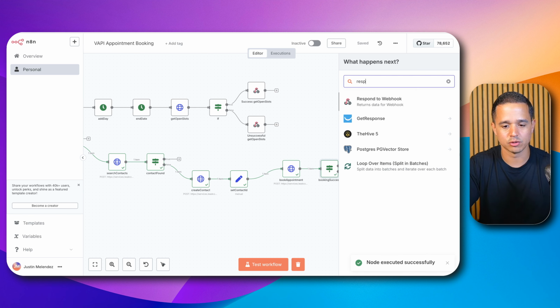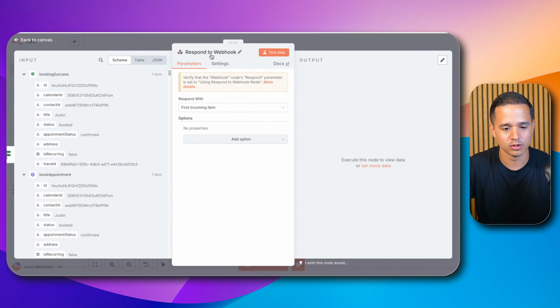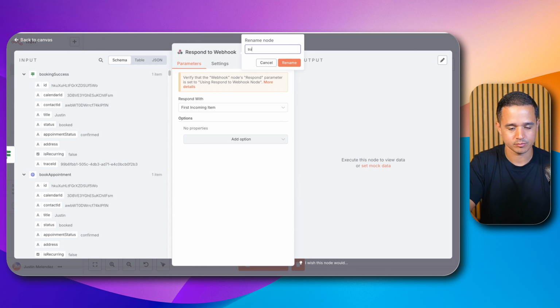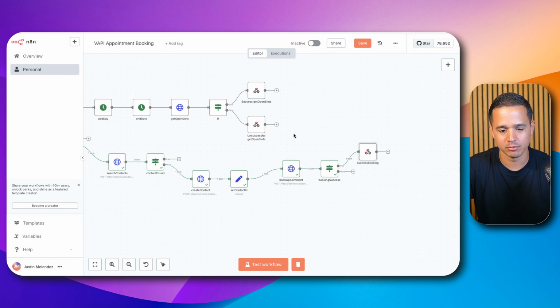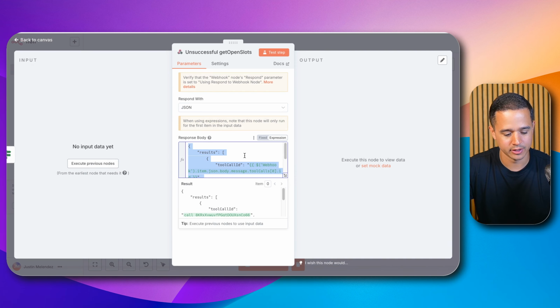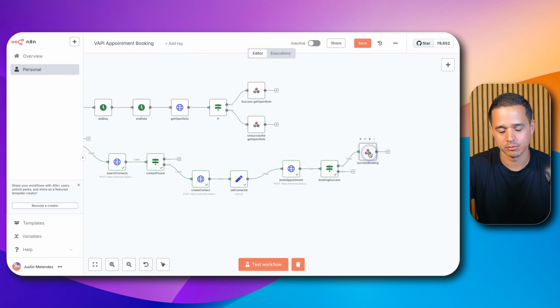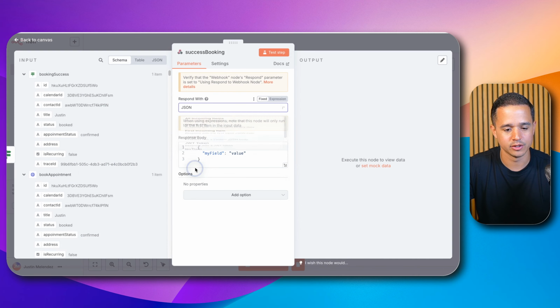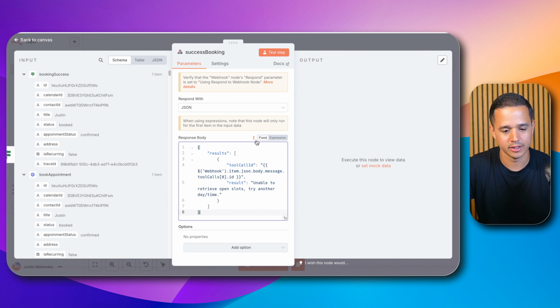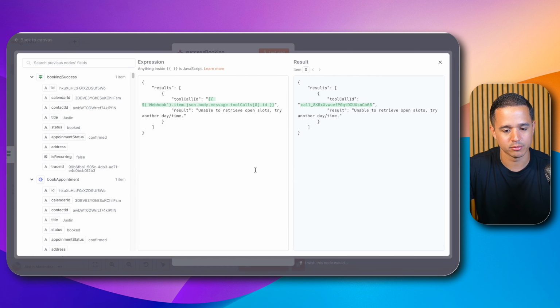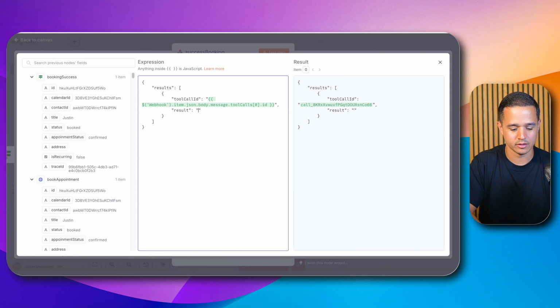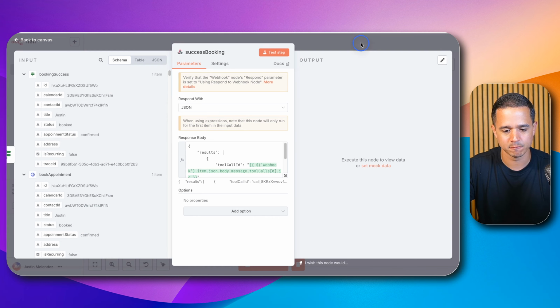And now we can respond to webhook with success booking. Rename that, and then I'm going to come in here and copy one of these just so that we have something to reference. Respond with JSON, and I'm going to paste that, make it an expression, pop it open, and for the result, I'm just going to say booking successful, just to give it a success message.